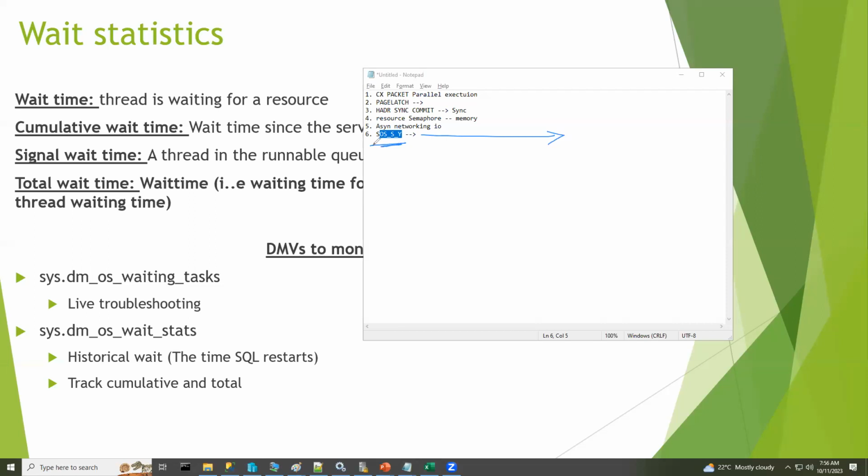So SOS scheduler yield is always expected, because we spawn only certain threads. We will not spawn every thread to the Windows operating system. We spawn the threads and start executing, based on the number of threads that we have, and it spawns one thread, and all the remaining threads in the runnable queue will be waiting on SOS scheduler yield, right? So that is what we have.